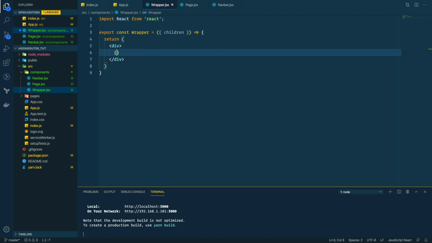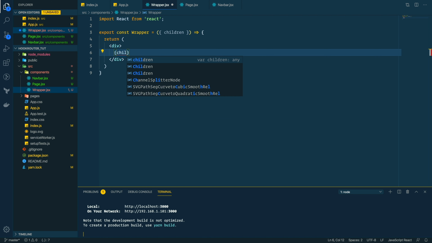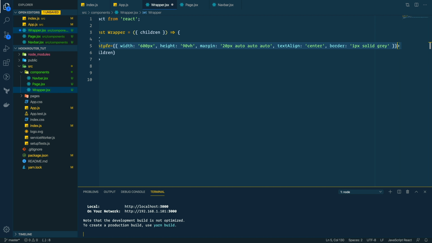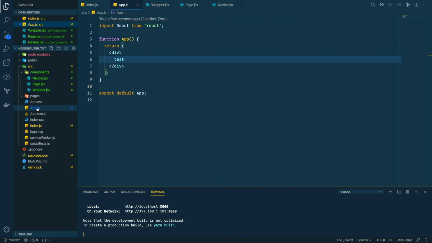And we're just going to return a div, put the children there. And again, we got some styles we need to drop in here. Just to save time, I'm just going to paste those in there. So you can see them all there. Nothing crazy. We're just going to set a width, a height, give it a margin, tell everything to center up the text, and give it a little border. Perfect.